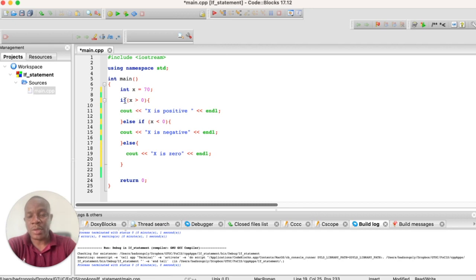So now we've seen that we have the if statement, we have the else if statement, and then we have the else statement. This brings us to the end of our conditional statement.